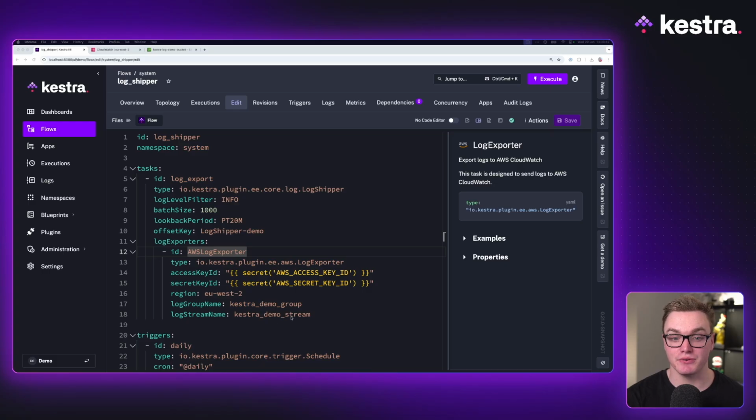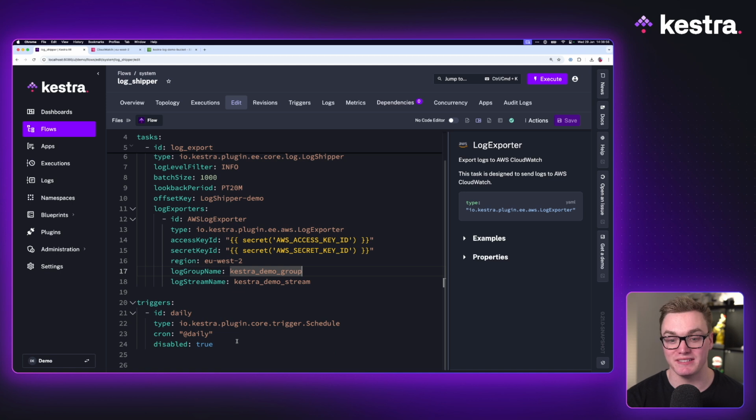Do you generate a lot of logs inside of Kestra and you want to be able to store those in your centralized monitoring platform? Then the new LogShipper is just for you. Inside of Kestra 0.21, you can now export logs using a system flow to a destination of your choice. Here I've got an example that's going to use AWS CloudWatch to be able to export my logs, and it's going to do it once a day.